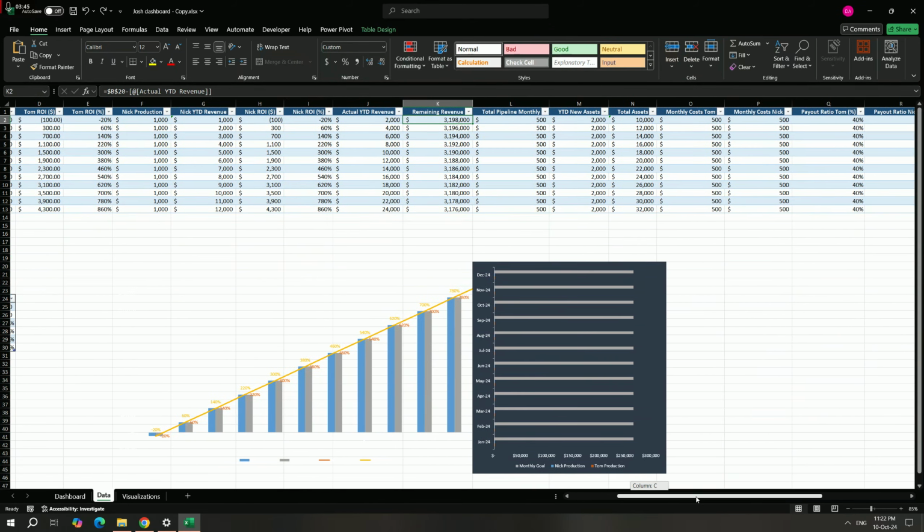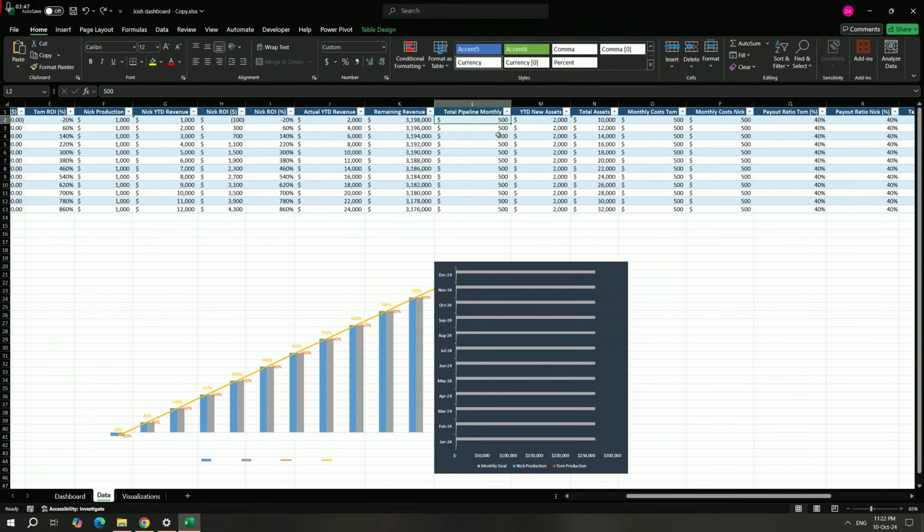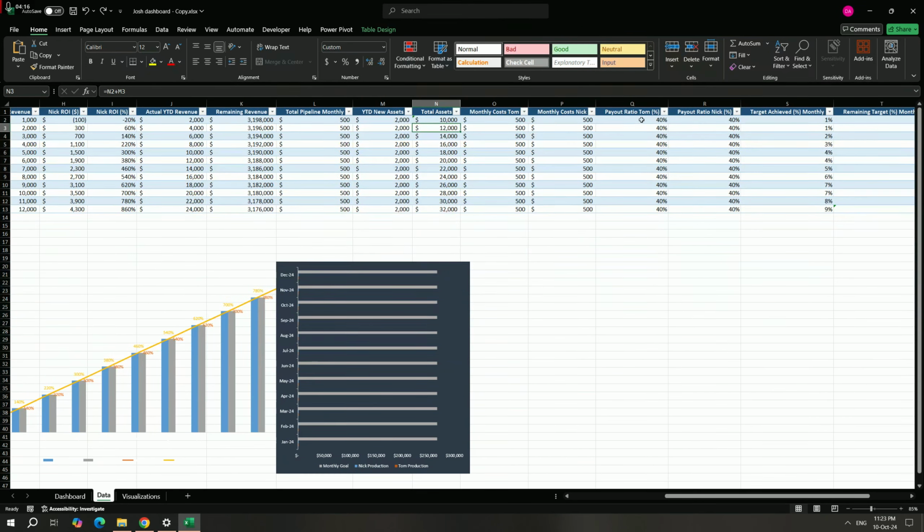And total pipeline monthly, I've added 500 as placeholders. YTD new assets, 2000 placeholders. Total assets, I have started with an initial value of 10,000 and then gone on to increasing the values, like this previous month's value plus the YTD new assets that you have acquired in the new month. And monthly cost for Tom, 500 as placeholder. Monthly cost for Nick, 500 as placeholder. These are the payout ratio that you can change. For Nick, you can also change over here.